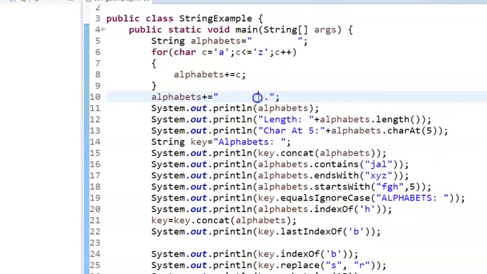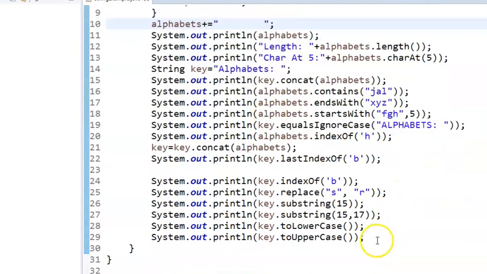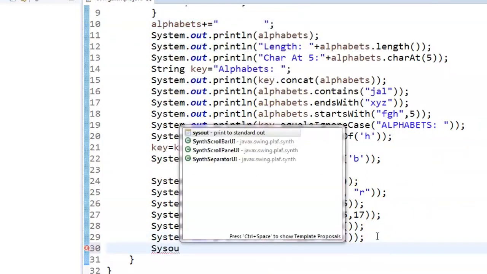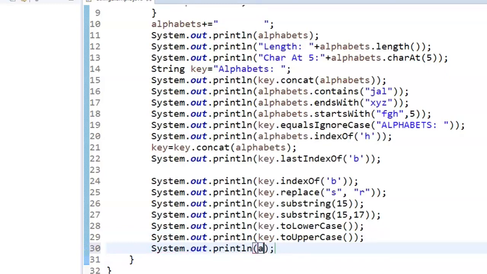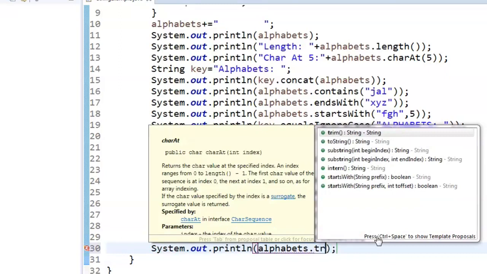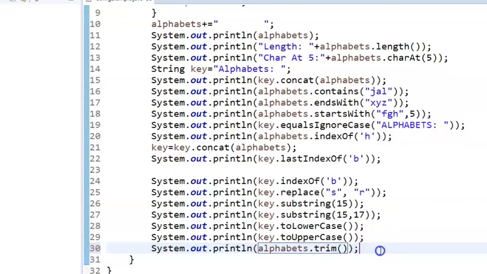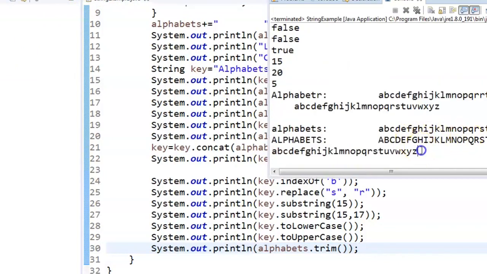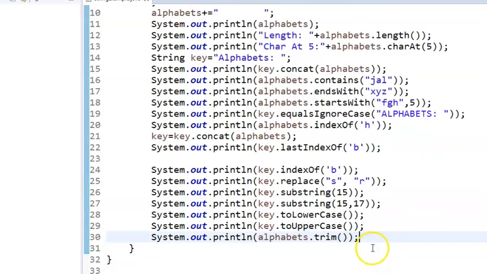Now I'll remove this particular line so that I can remove those leading and trailing spaces. It is simple. You need to say sysout and you need to say alphabets dot trim. So what will this do? This will remove the leading and trailing spaces. Let's see how it works. You can see there are no leading spaces or trailing spaces now with alphabets. So this is how trim works.